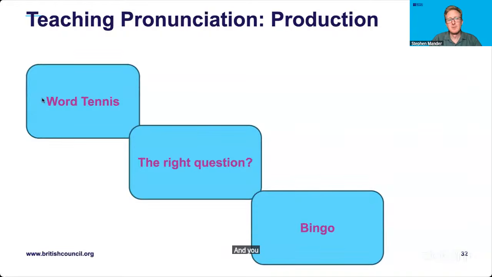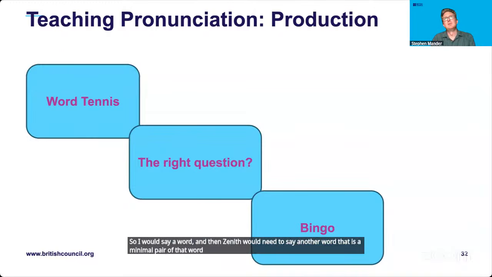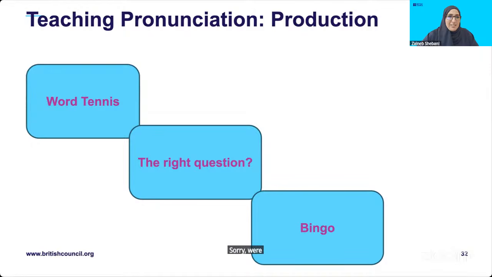You can also do it with minimal pairs. So I would say a word, and then Zainab would need to say another word that is a minimal pair of that word. So for example, let's go for boat. Sorry, were you asking me? Yeah, so a minimal pair. Boat. Okay, boat, pote. Okay.